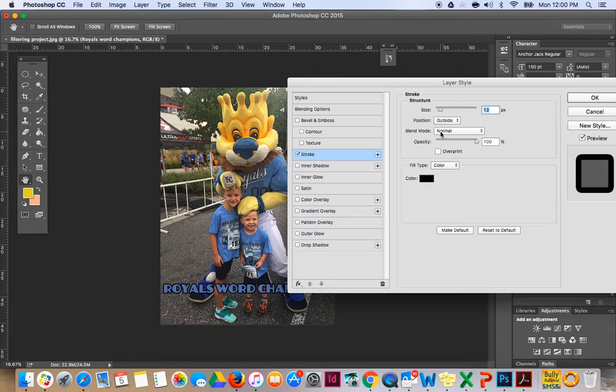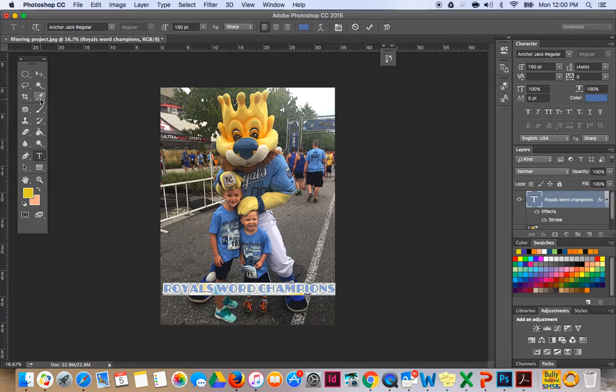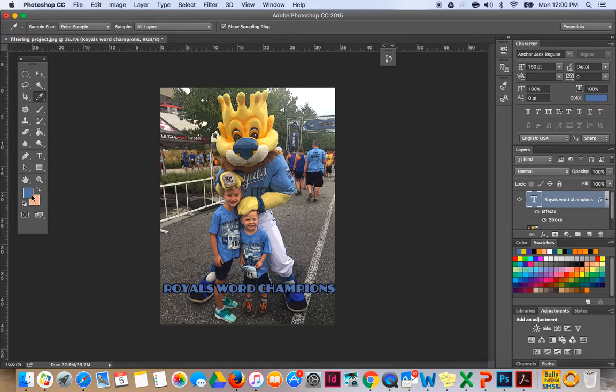Say okay. And when I chose a color for my text, when I was on my text layer, you can see the colors here. I wanted to use the royal blue, so I used the little eyedropper here and chose the royal blue color, which drops it into the color palette and changed my World Champions to the royal blue color. And that's it for a simple how to filter a picture and add text.